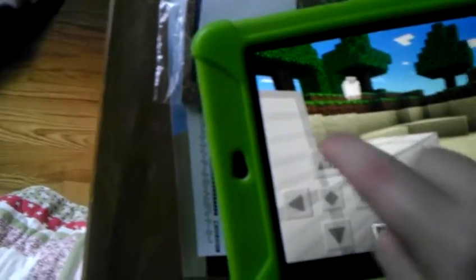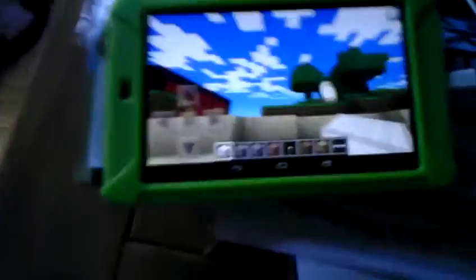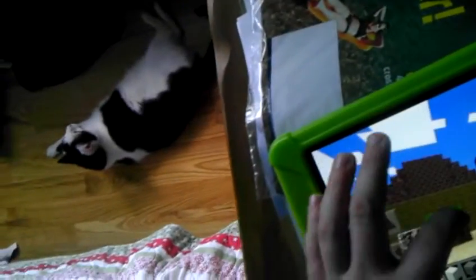So, turn off the fan. There's my McDonald's sign. Because I was building McDonald's. And that's the M I did. I did the McDonald's M.